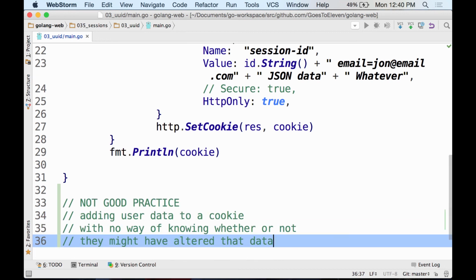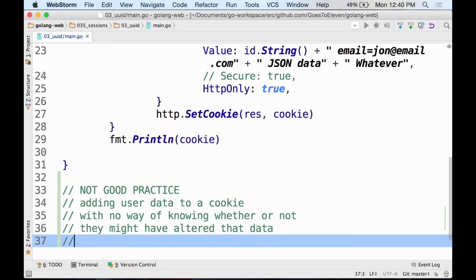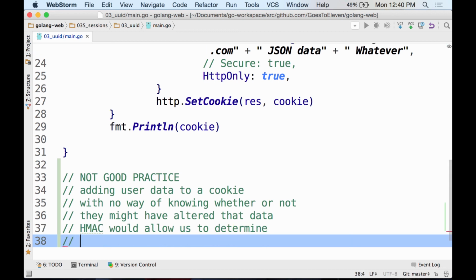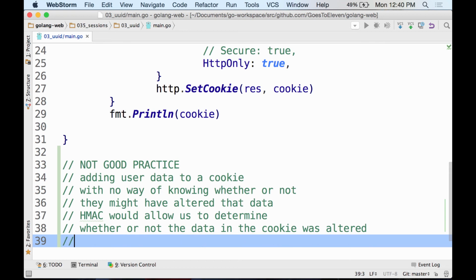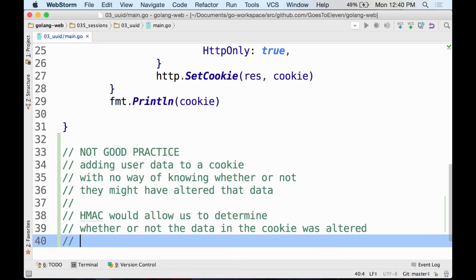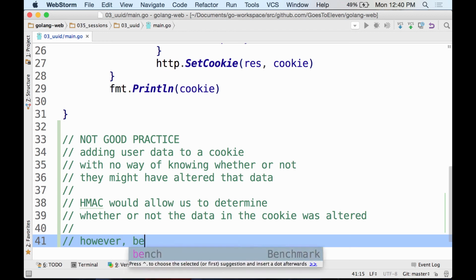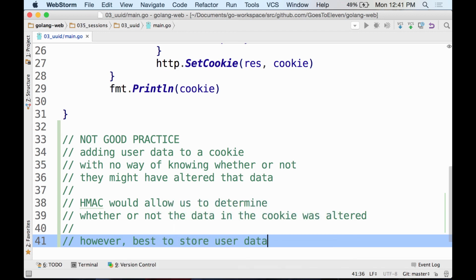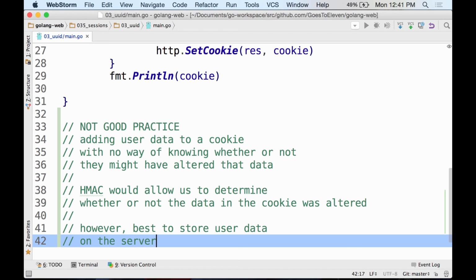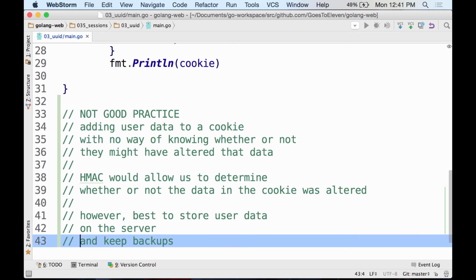Okay. HMAC would allow us to determine whether or not the data in the cookie was altered. However, best to store user data on the server and keep backups.